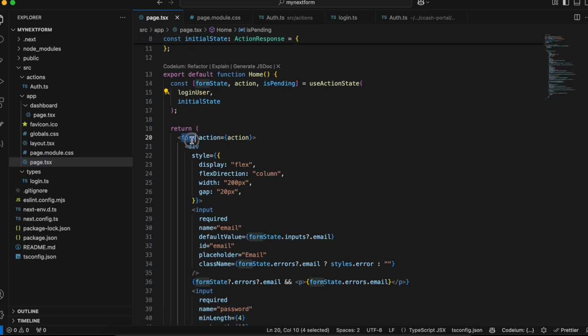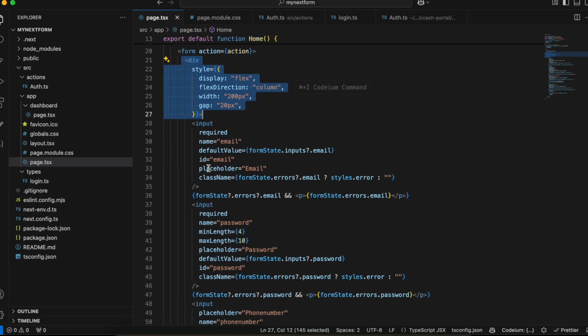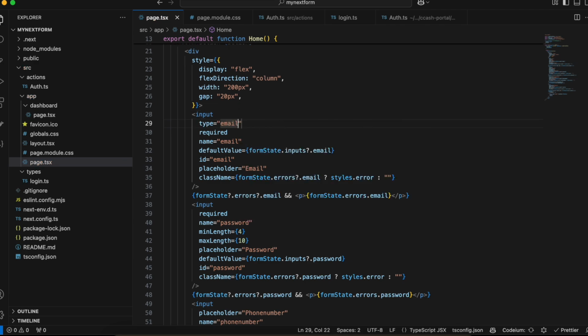So we just create a normal form, pass our action to it. Then here I have just created one div so that all our input elements are in a column direction vertically. Then I have just created this input. Here you can see I have passed this required. The name and the ID are important, so make sure you give that as well. If you want, you can give type as well, but I have not given that. It's up to you.